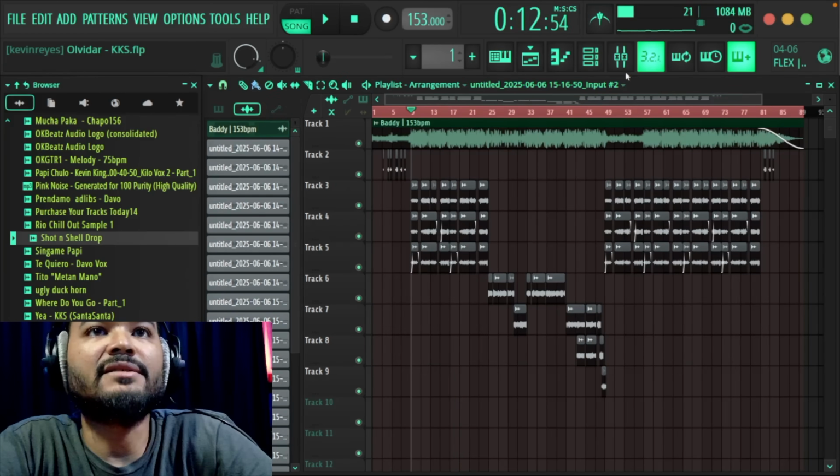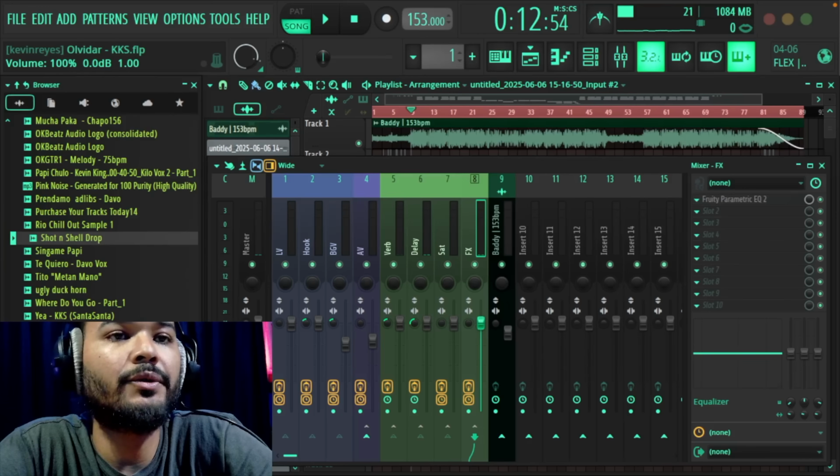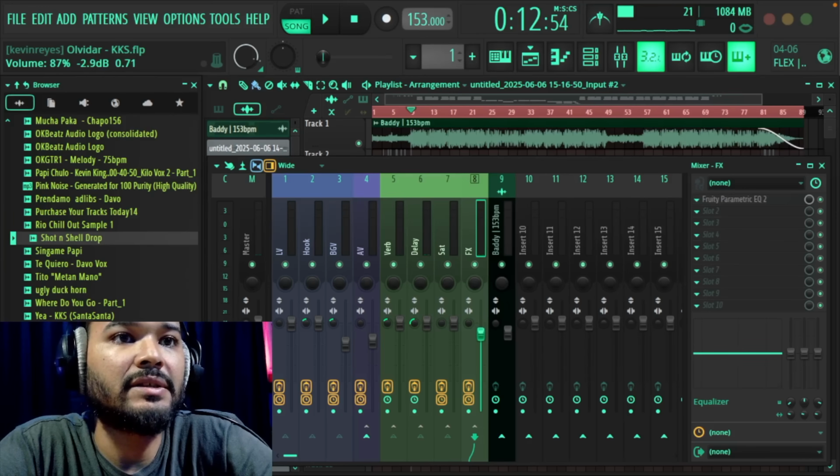We're just looking for balance, guys. We just want everything to sound nice and balanced. We don't want things to be too overpowering. So we're going to bring down these effects a little bit too.